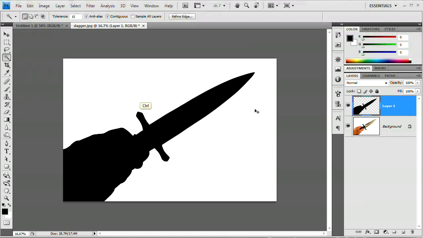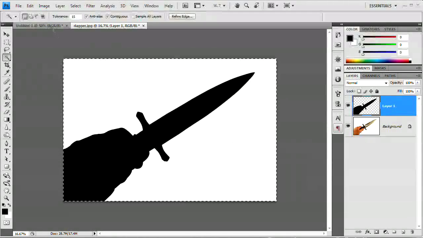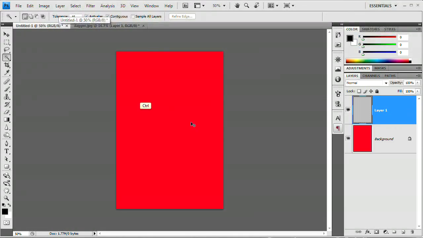Hit Command or Control A to select all, Command or Control C to copy. Remember, we're just on that layer with the black dagger, so that's all we're selecting. We're not selecting all this white you see underneath. Now that I've selected that, I'm going to come over here to my new document. I'm going to hit Command or Control V to paste it. Doesn't look like I've done anything.